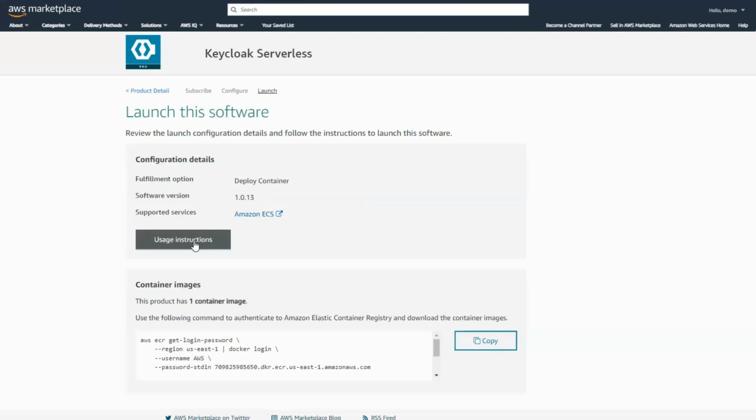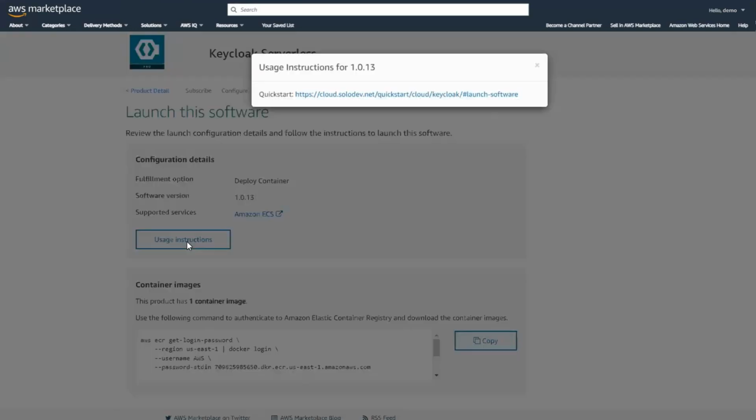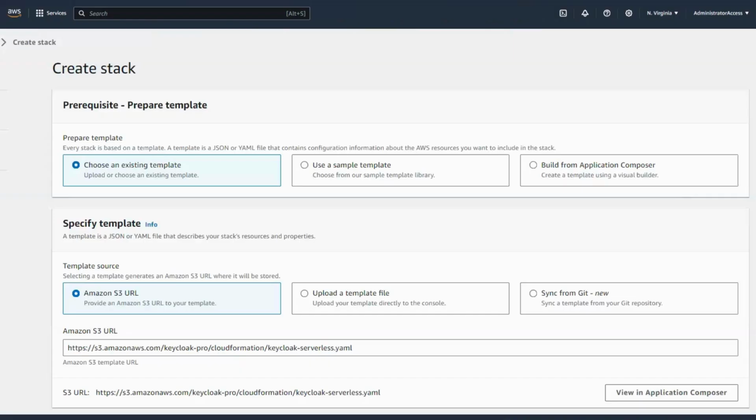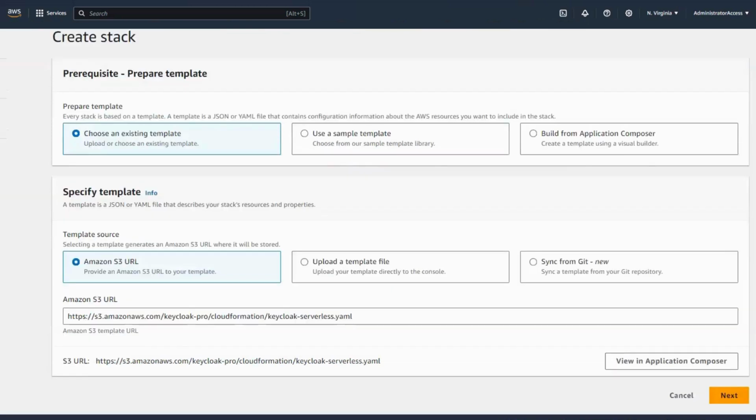And when you click on that button, it's going to open up a modal window, and you'll see that there's a link to the Soldev Quick Start for Keycloak. Go ahead and click on that link, and it's going to pass you back into the Soldev documentation at the proper point for launching the software. And if you look under that Cloud Formation tab, you'll see a big orange button that says Launch Keycloak. Go ahead and click on that. And that's now going to take you over to your main AWS account, where you'll create a stack.